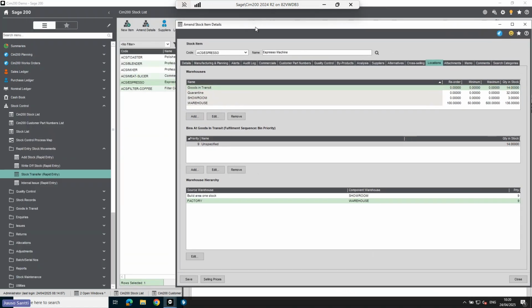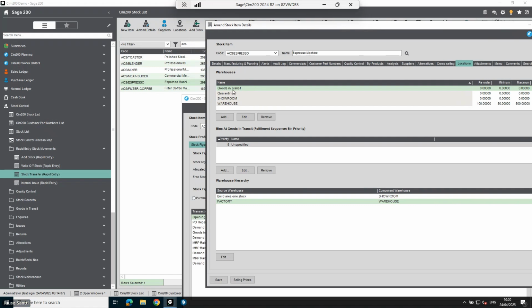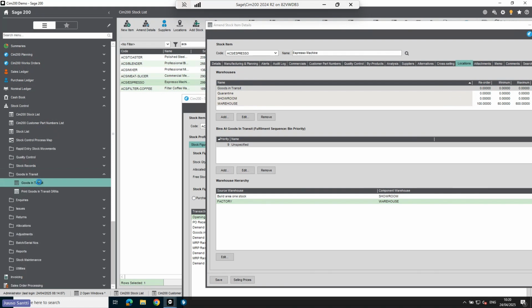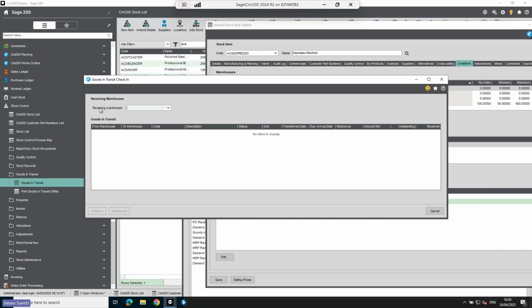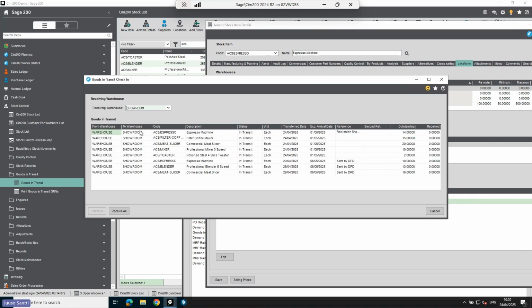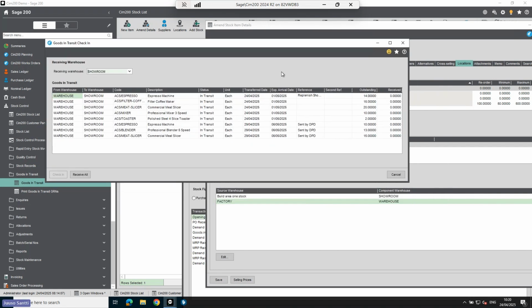Good. So we saw that we did a goods in transit transaction there. We can then go into the core goods in transit area where we can filter. So let's say my receiving warehouse is showroom, because that's where we did that. And we can see these are transferred today. Expected arrival is the 1st, because I have 5 days of transfer time there. Also, these ones are expected to be transferred on the 29th. So my expected arrival date would be the 6th of May.